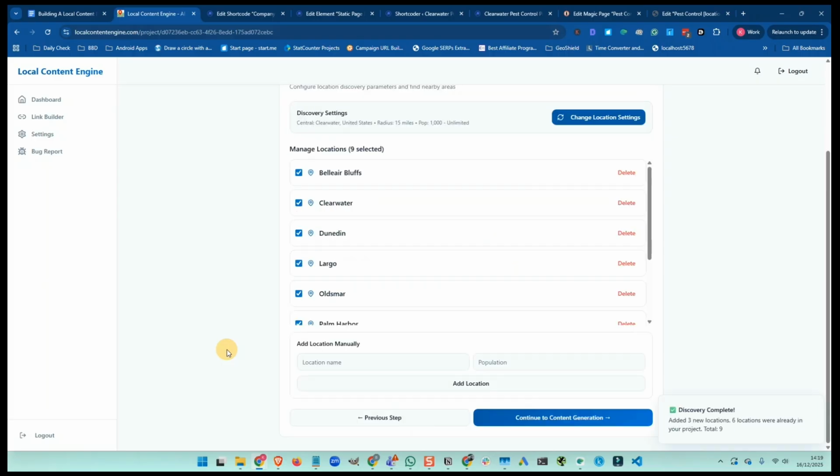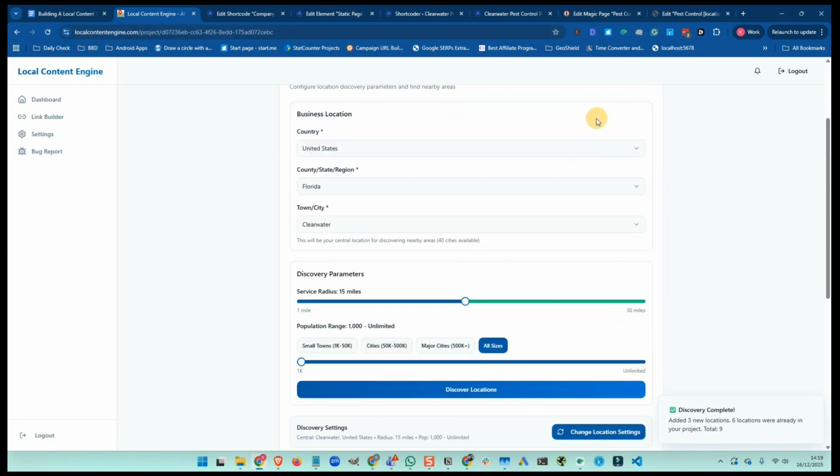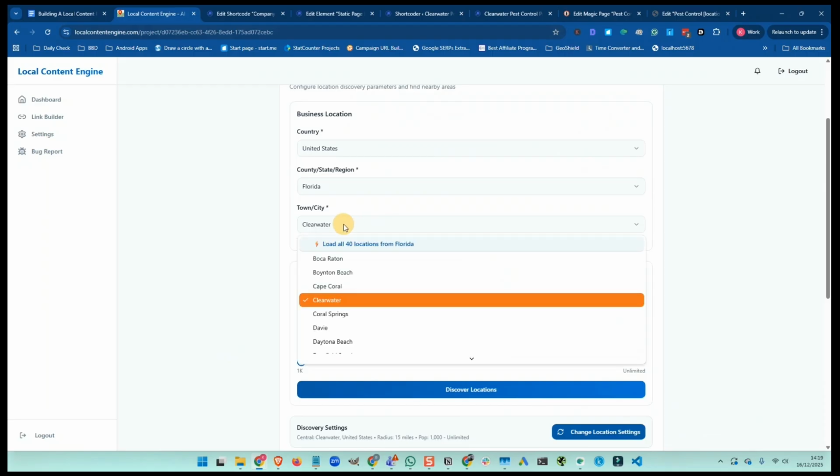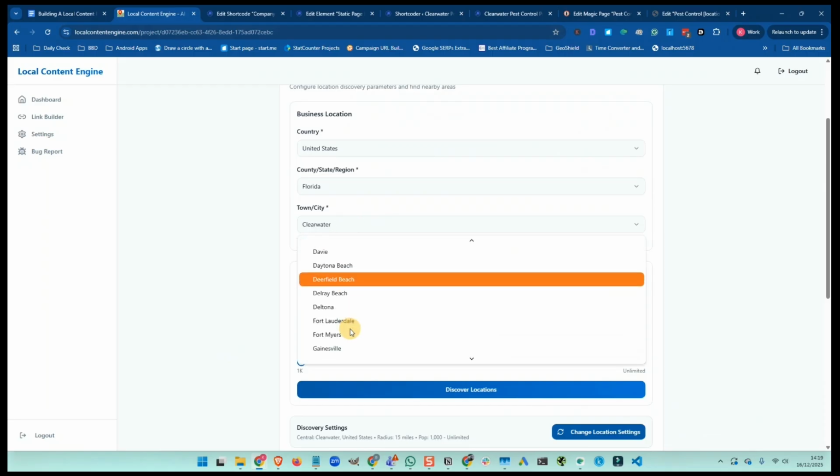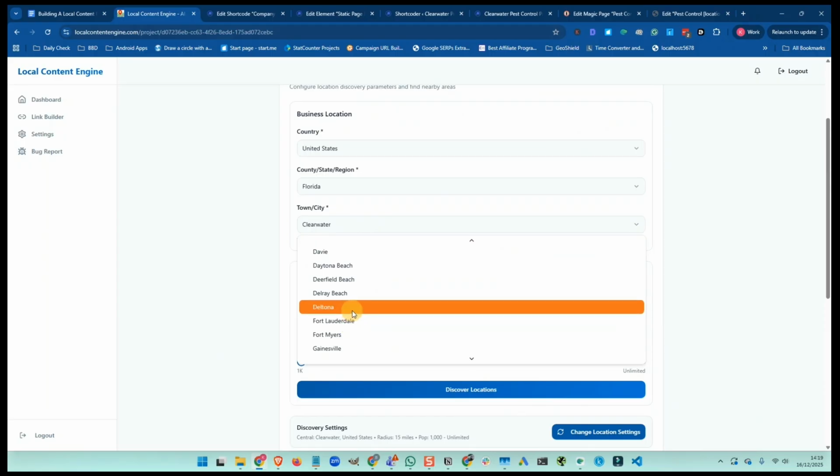So it's only added 1 more. Okay, so let's do it again. Let's go to here. And this time, let's do... there's not Dunedin in there.